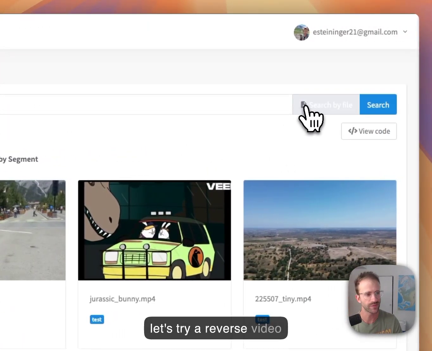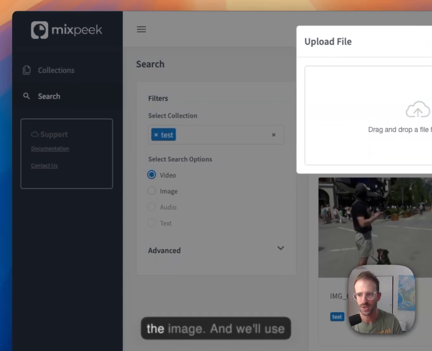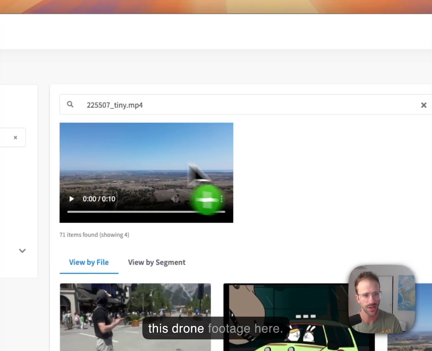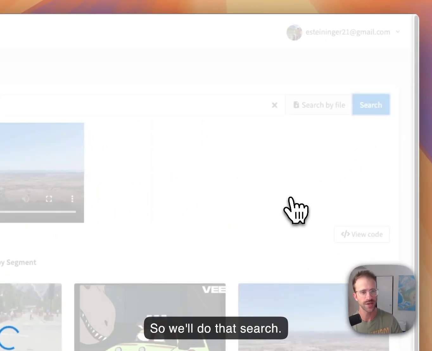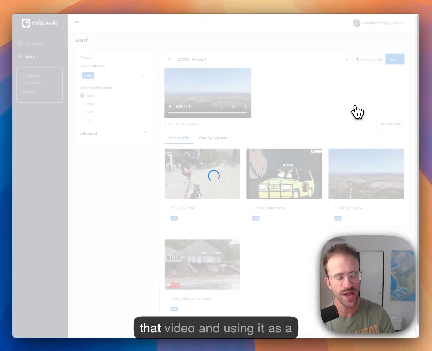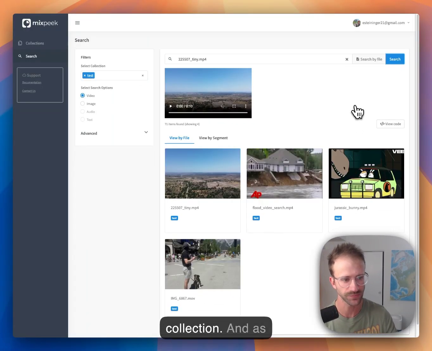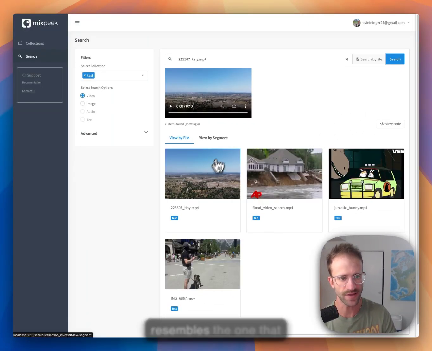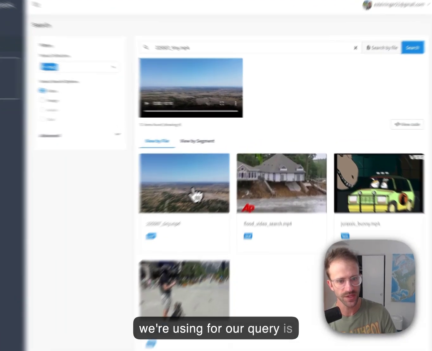So let's try a reverse video search, just like we did with the image, and we'll use this drone footage here. So we'll do that search. Again, it's doing a reverse video search. So it's taking that video and using it as a query against our collection. And as expected, the video that resembles the one that we're using for our query is the top result.